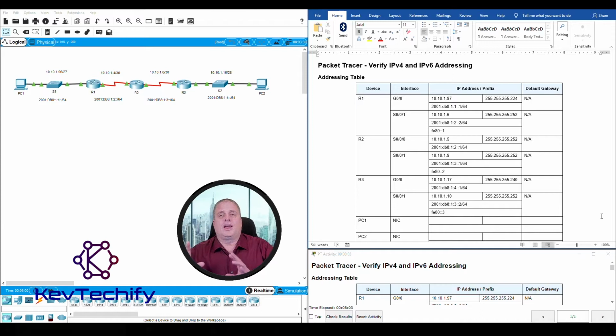In the upper right, I have the Word document. The reason I have the Word document open is we have to go in there and fill in some of the fields in the addressing table. There's several questions at the end to answer. This will allow me to put my information in there and save the document.